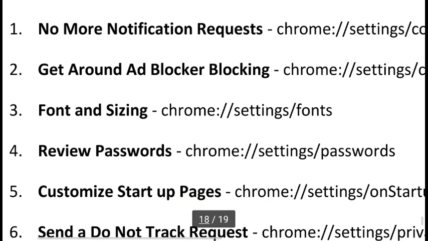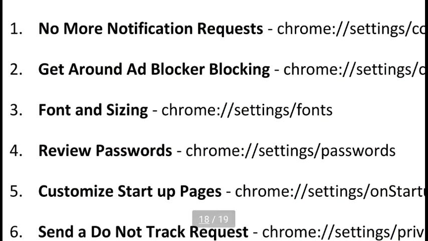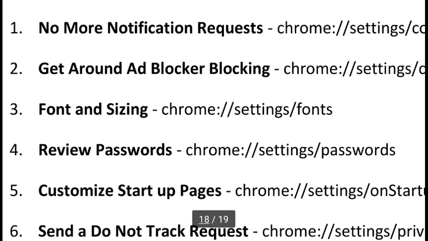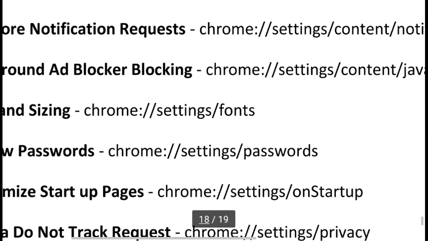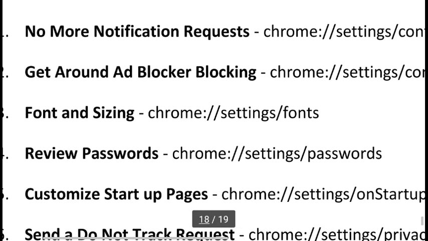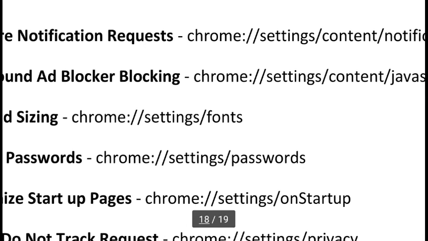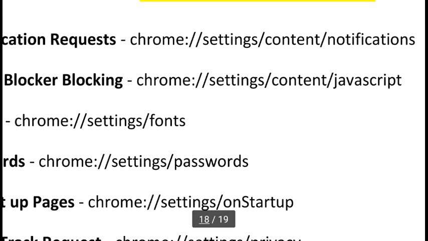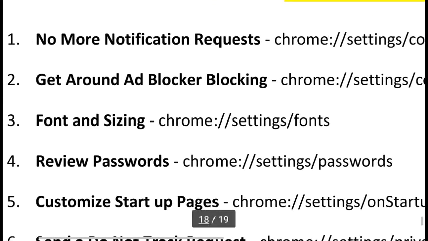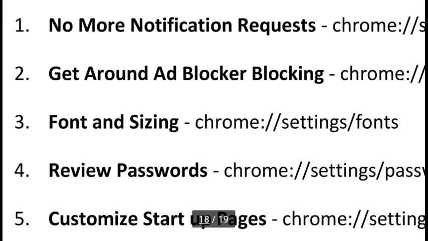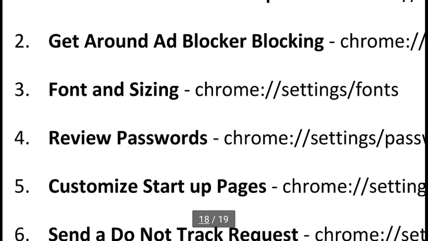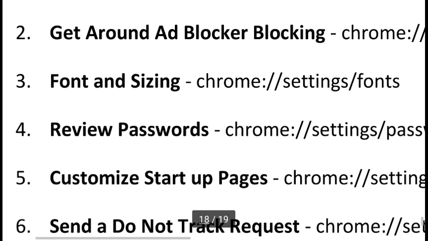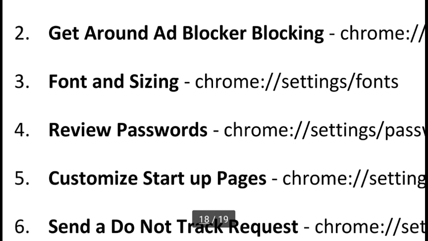Okay, suppose when you open a website or watch a video on YouTube, ads come again and again, which is irritating. We can also control this: in Chrome, we move to settings, then content, and we can use JavaScript. Then we can also control ad blocking, fonts and sizing. If you want to control the font and size of the web page you are viewing, you can use Chrome settings and fonts.